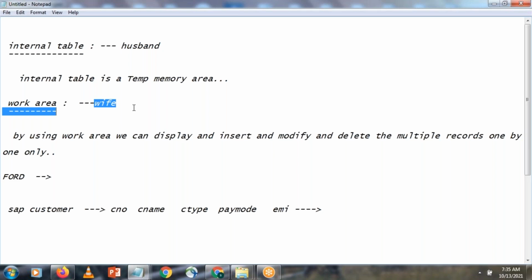I'm just providing academic support and moral support. Honestly, I won't take care of my kids also. Everything my wife will take care of. Similarly here also, why I'm comparing the husband and wife relationship is that the work area will do everything here, like a wife. Work area will display the records, insert the records, modify the records, and delete the records. Everything the work area will take care of.